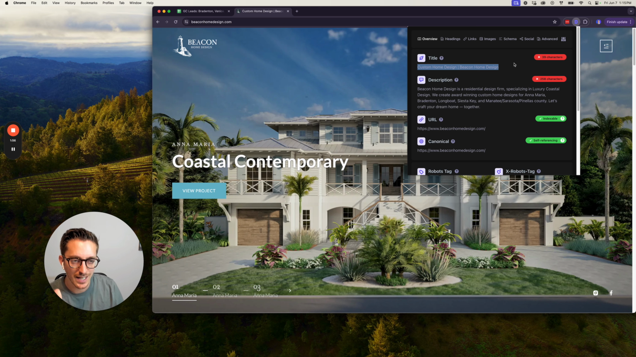First off, this is the title of their page. It's called the meta title. This is a custom home designer. Even though it says red, it's too long here, this is great. It says custom home design, which is what they do, and your title should really include what you do. So this is Beacon Home Design, the name of the company, and what they do, custom home design. You could make it longer and say custom home builder as well, since that's a commonly searched for term.